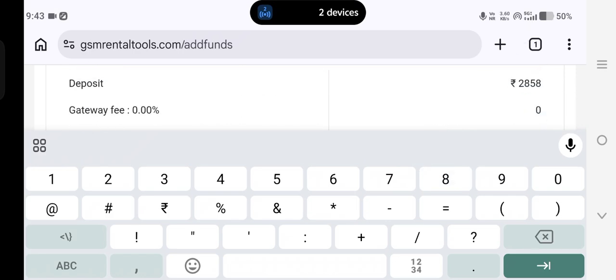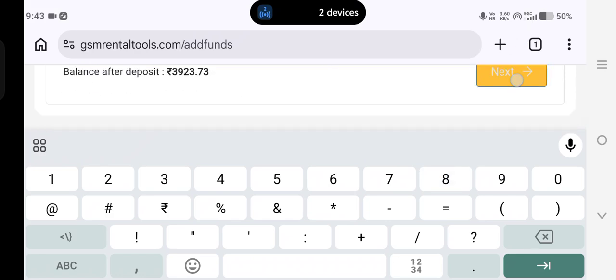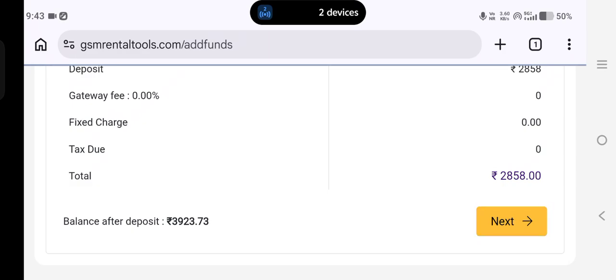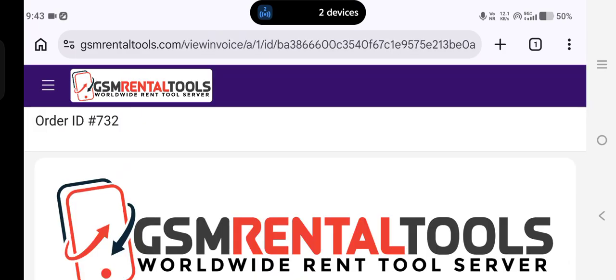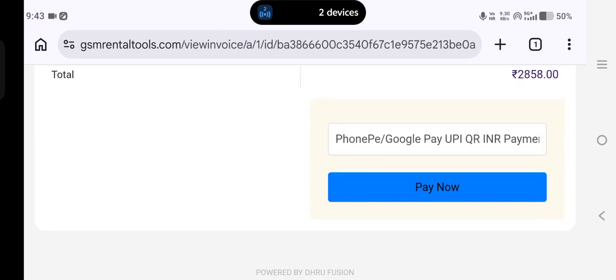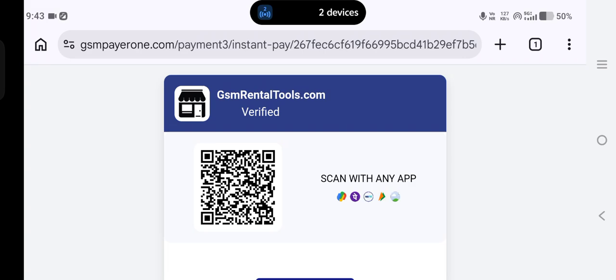Okay, next. Okay, this website. Okay, pay now. Scanner, open the scanner. Okay, this scanner works with PhonePe, Google Pay, any pay app open on your mobile. Pay, and after that the money is added for this tool.